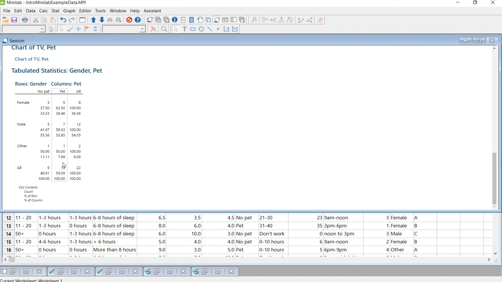I know that seems funny, but you're looking at it just going down, proportion-wise. So it might be more interesting to compare your row data. So out of the females, now we're going across, right? We're doing the rows. 62.5% of the women had pets versus 58.33% of the men.